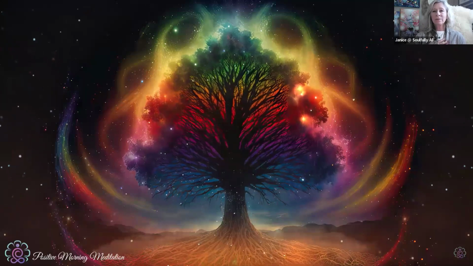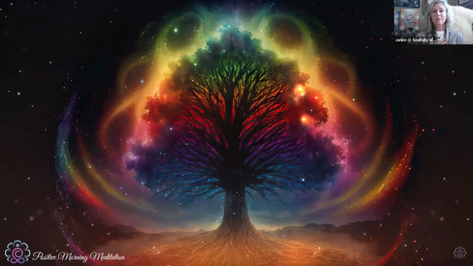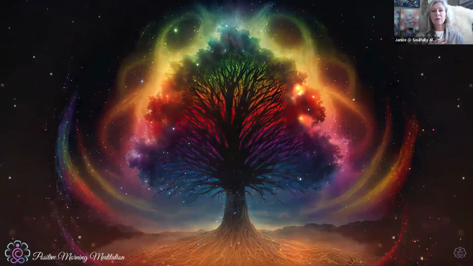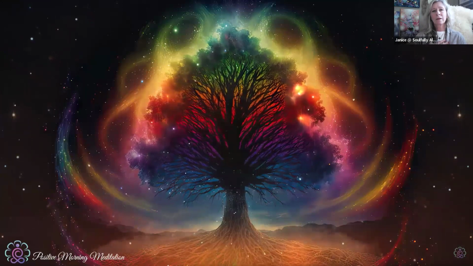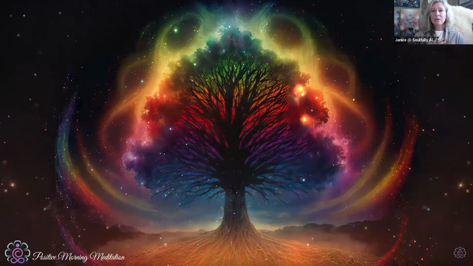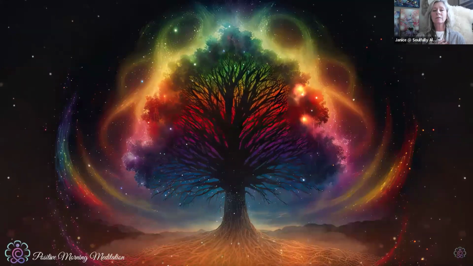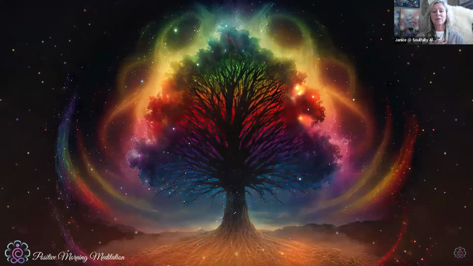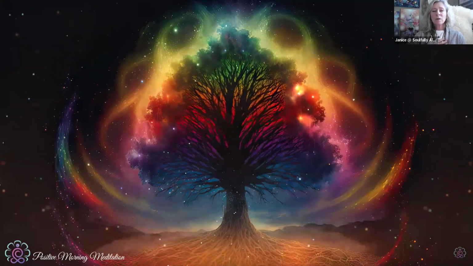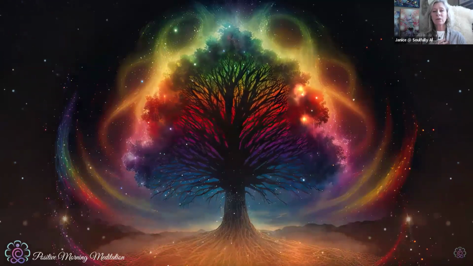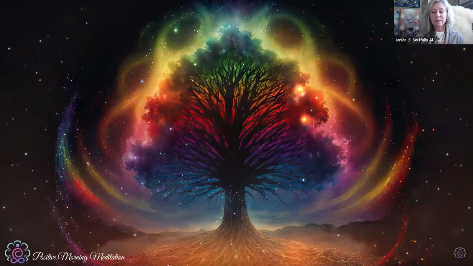Slowing down, and moving into your center, coming back to your normal breathing pattern. Just bringing your awareness into your heart space. Just breathe in and out through your heart. A beautiful light growing there.